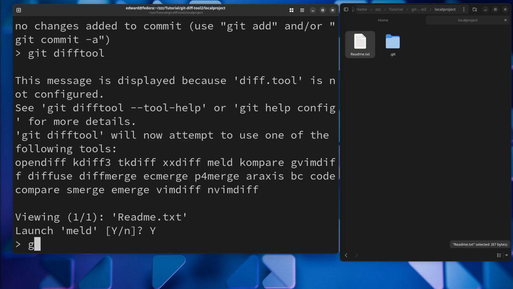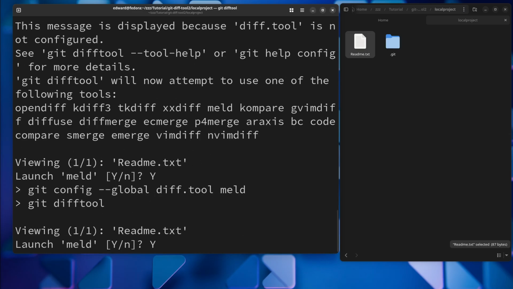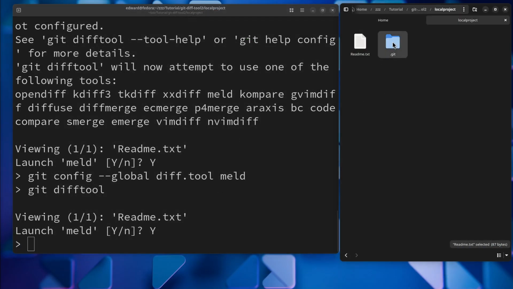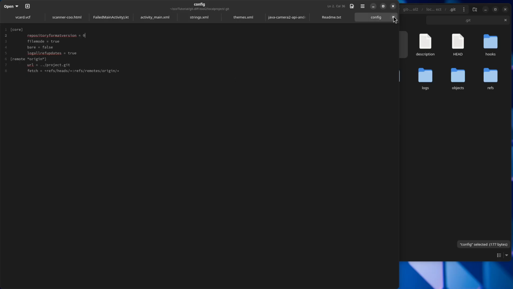So you can type git config --global, then you type diff.tool, and I can type meld. Okay, so when I do this, you see I put global. Now if I type git difftool, you might say, hey, nothing changed. Actually, if I go back to my config file here, it should have changed. So let's double check that. Oh, I put it in the global. I didn't put it in the local one.